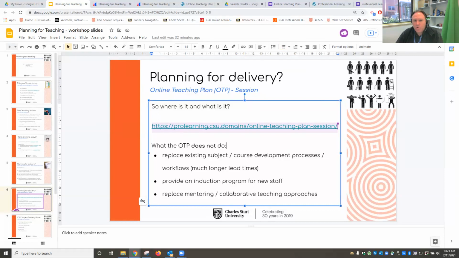What the Online Teaching Planner does not do is replace our existing subject or course development processes and workflows for getting work done on subjects. Michelle and Jed certainly work in that space most of the time, and I'm sure they can attest that there are other channels for getting those done, with much longer lead times. So filling this out is really predominantly a tool for you, not for our division or other parts of the university.